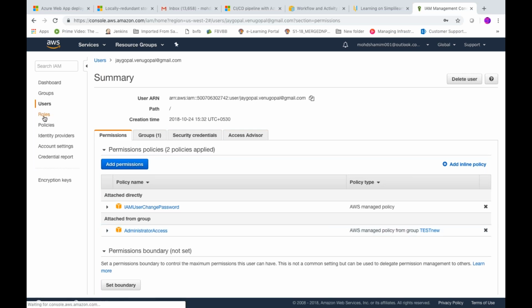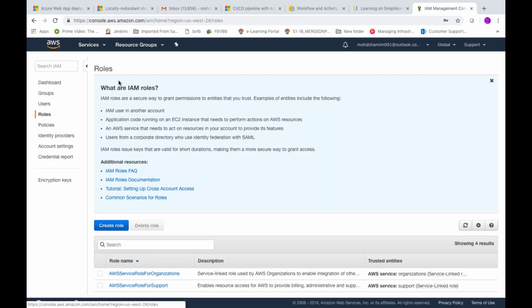Now come to the roles. So what are roles actually? Basically, IAM roles are a secure way to grant permission to entities that you trust. Examples of entities include the following: an IAM user in another account, application code running on an EC2 instance that needs to perform actions on AWS resources, an AWS service that needs to act on the resources in your account to provide its features, and users from a corporate directory who use identity federation with SAML.